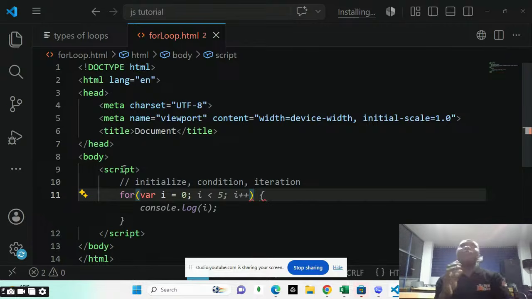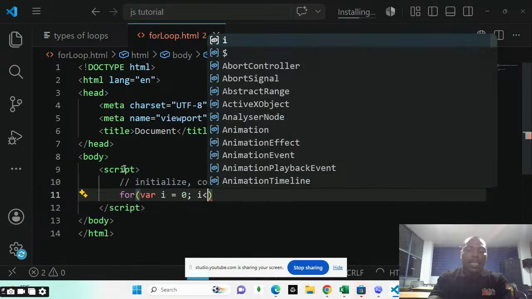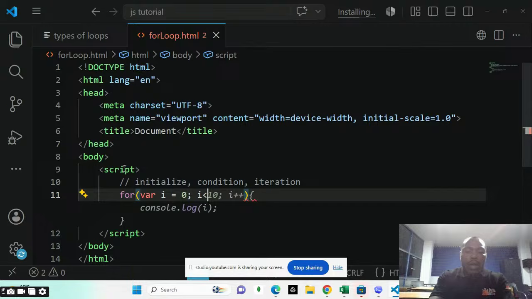Now, I define the condition based on the number of iterations I want. If the number of iterations I want is 10, it is going to start from 0, 1, 2, 3, 4, 5, 6, 7, 8, 9. So I could say the value of i, which is 0, is less than 10. Less than 10 means it can start from 0.